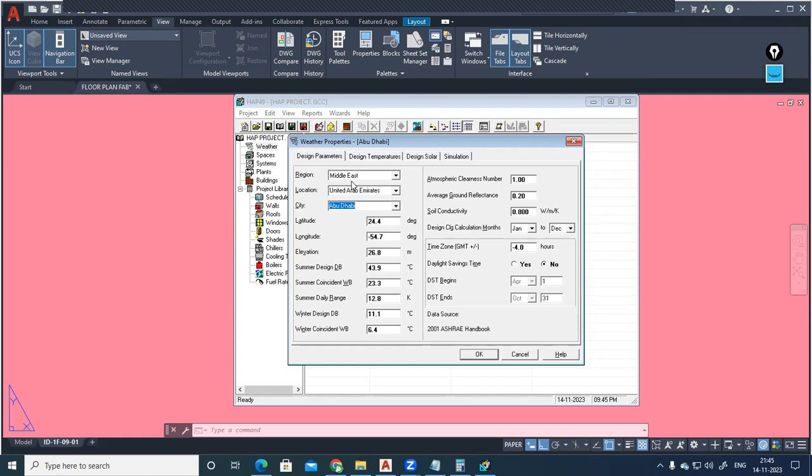Okay. But when I am selecting this, you are getting summer design dry bulb temperature 43.9. Winter design dry bulb temperature 11.1. This one, the software will be using for cooling load calculation, summer air conditioning system. This one, the software will be calculating for cooling load, heating load calculation in winter air conditioning. Okay, anyhow, we can discuss these terms.